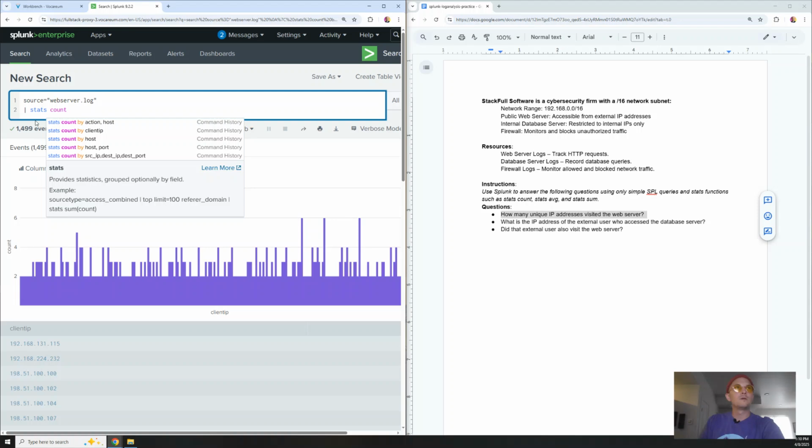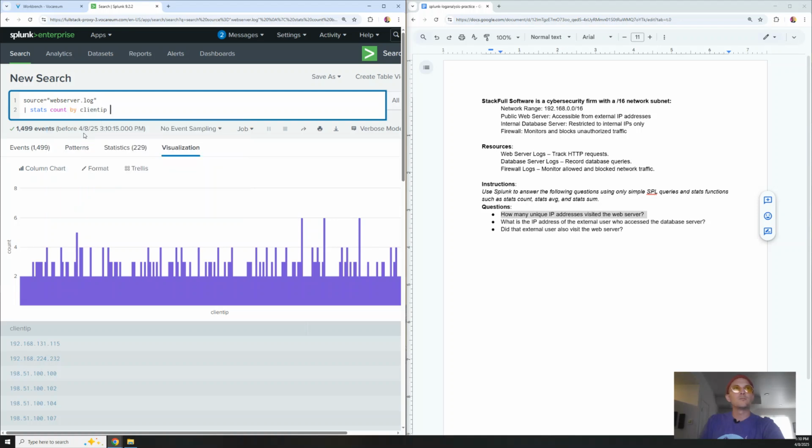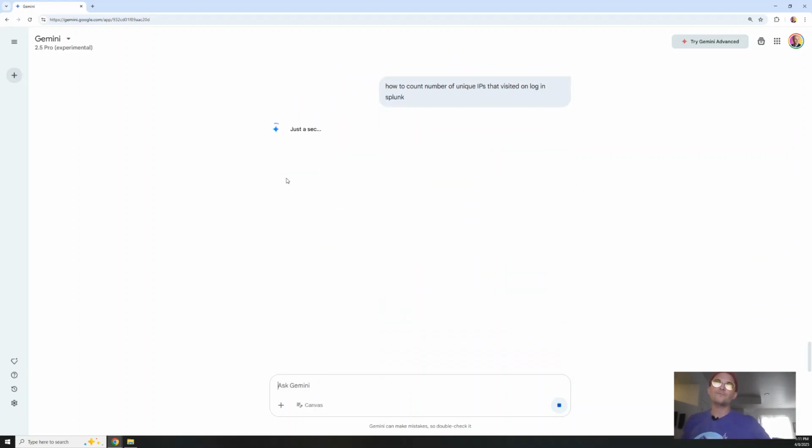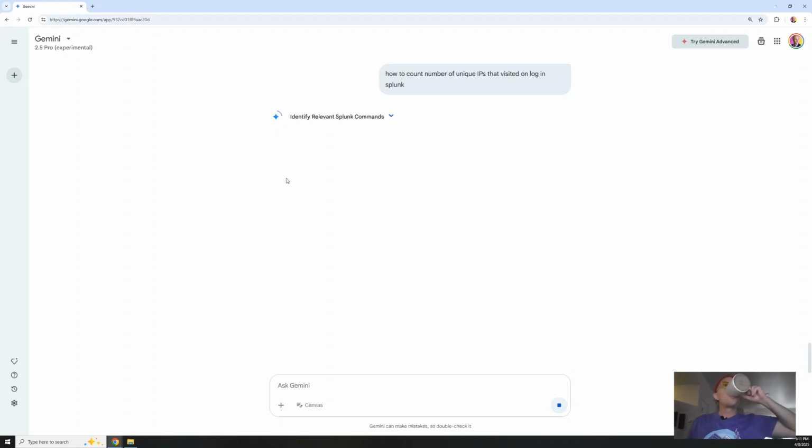So stats count client IP. Let's just see if this is going to show me unique visits. Actually, let's double check it, make sure we're not doing it wrong. How to count unique number of unique IPs that visited on log in Splunk. I wonder if it's like a count.unique or something.